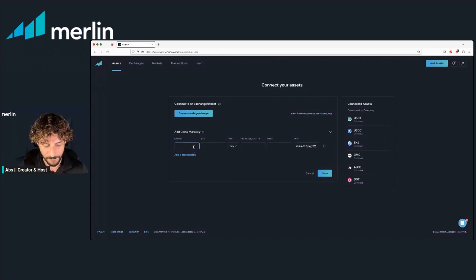Let's pretend we're going to add Bitcoin as our cryptocurrency. Then we're going to ask the quantity of Bitcoin that we are adding to Merlin. Let's keep it very simple and go with one. The next thing you're going to do is explain the type of buy, sell, or deposit that it was. For this, we're going to say that we purchased one Bitcoin. The exchange or wallet that we're keeping it on, let's use a ledger device.